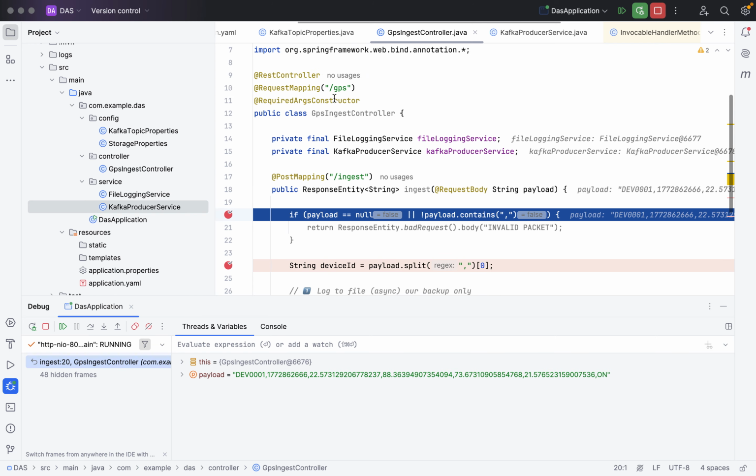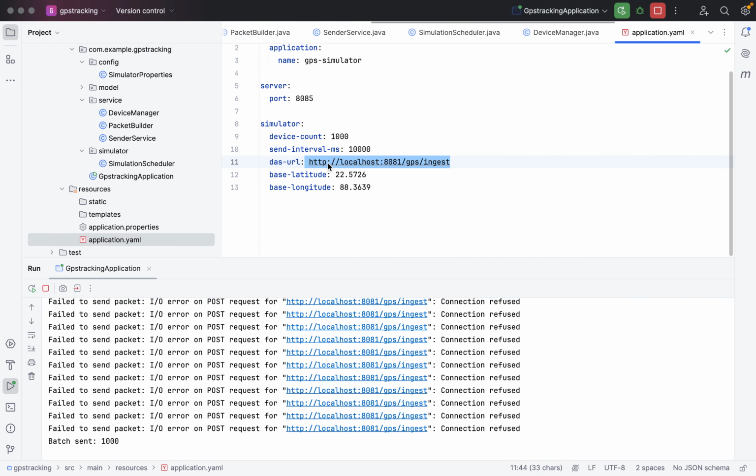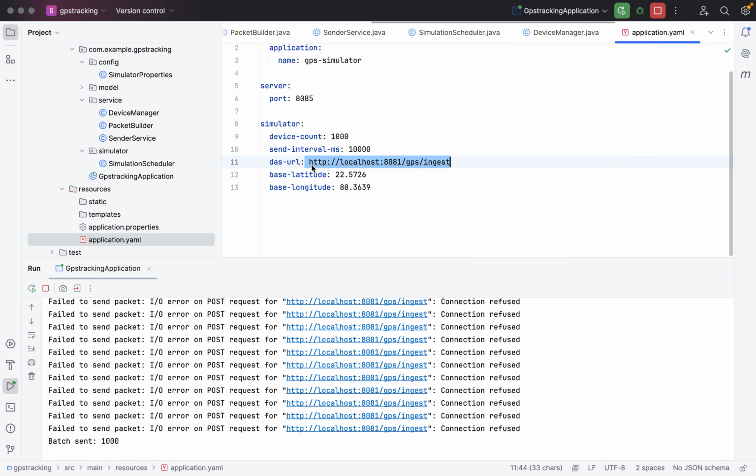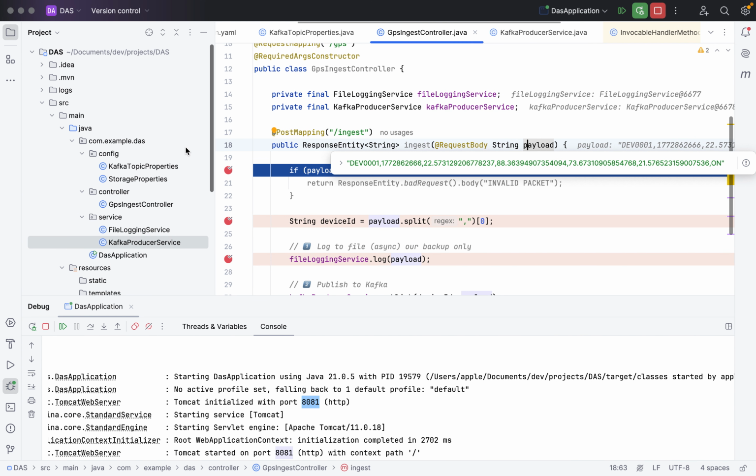And let's see the URL. What is it? localhost slash gps slash ingest. Here you can see localhost 8081. Actually the server which is running should be on 8081, right? Yeah, so 8081. Now you can see the URL is http localhost 8081, then gps, then ingest, and successfully we are communicating with these two microservices. This microservice is communicating with that microservice, right? Successfully. Now you can see the payloads are there.